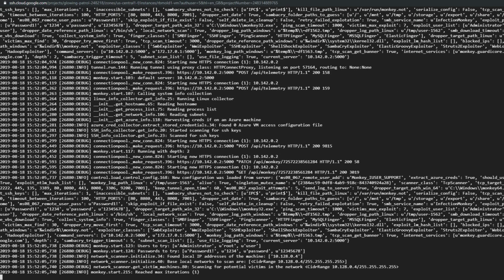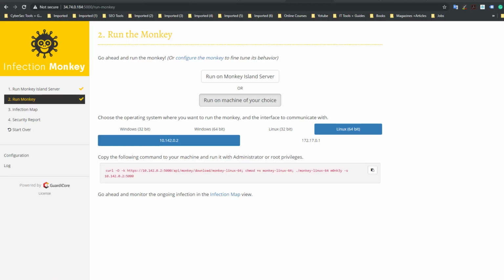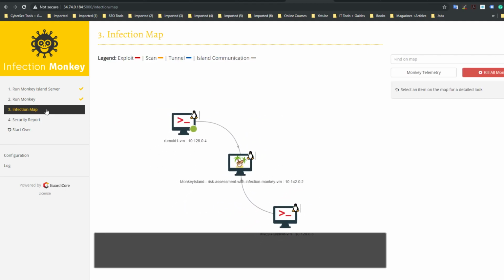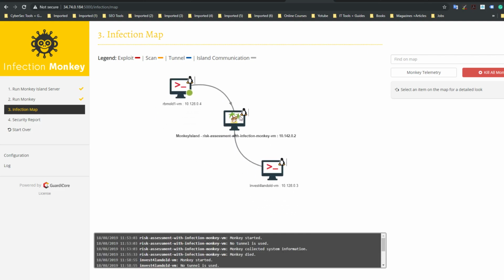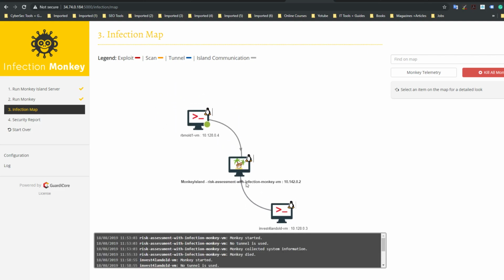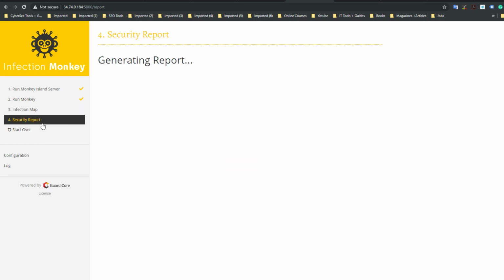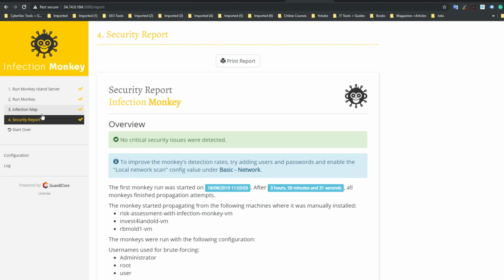Okay, let's see now. So once the scan is run, you can go back to Infection Monkey and you can see the infection map. So the map here, as you can see, I scanned this machine before. Now I'm scanning this one over here, marked with green and white. So once the scan is done, it's going to give me a report over here.